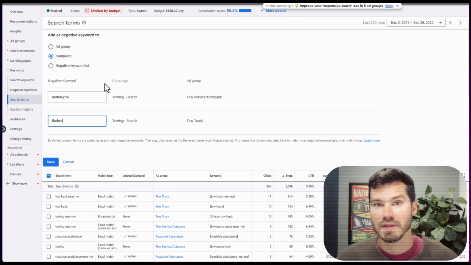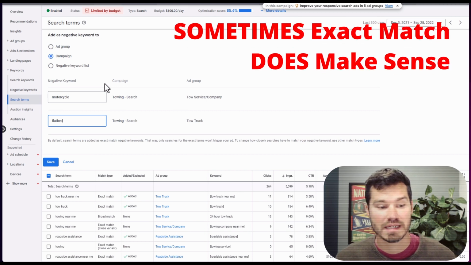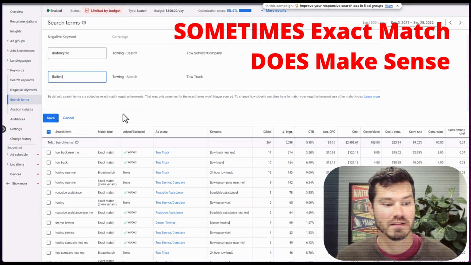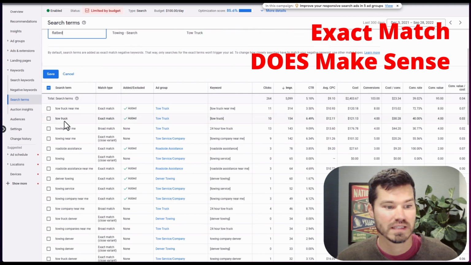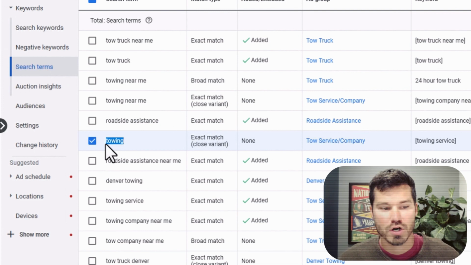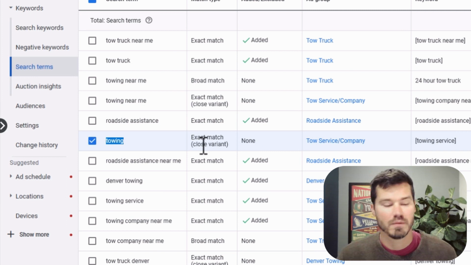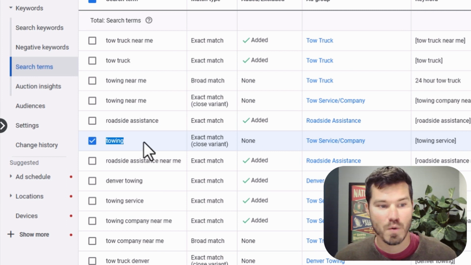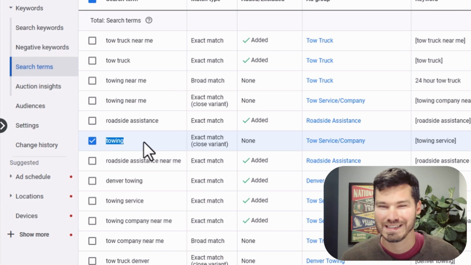So I did want to point out that sometimes exact match does make sense. Sometimes phrase match makes sense. Like for example, let's look at the search term list again and notice that towing, even though I'm not targeting the word, the search towing as a keyword, it is showing up as a close variant, which makes sense. But maybe over a period of 6 to 12 months, I find that towing is not really converting really well as a single word search.